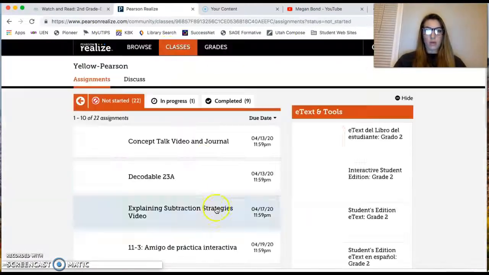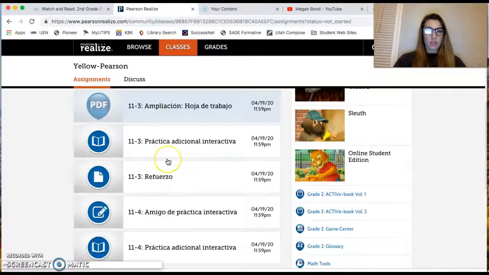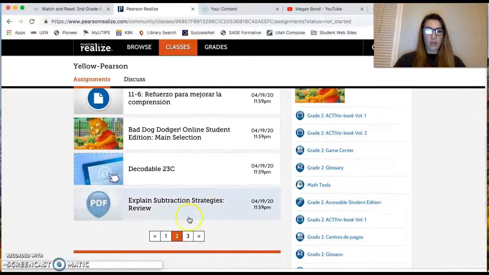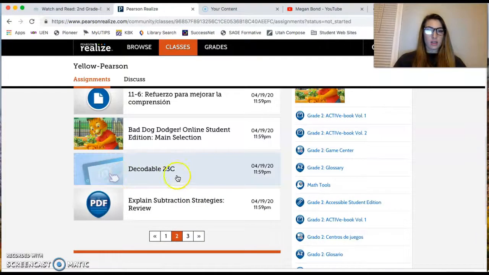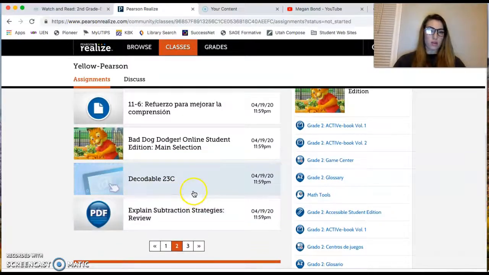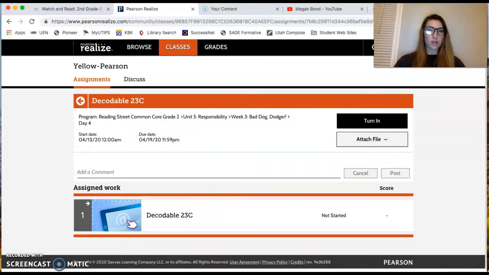This will be more what your stuff looks like now with that Spanish in there. So you might have to toggle through to find the things. It looks like I assigned decodable 23C twice on accident. So as long as you do that once, you're fine. And then you could always click on it and turn it in to kind of get rid of that. But it is on there twice.